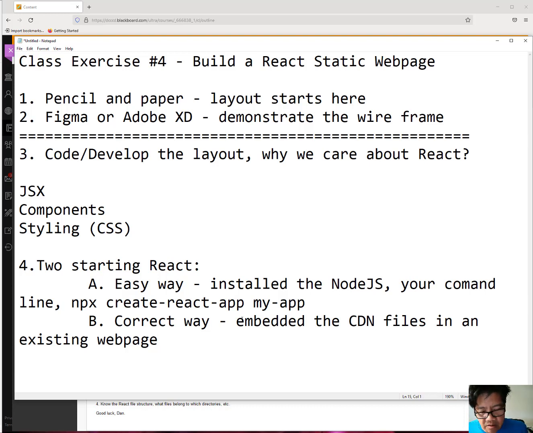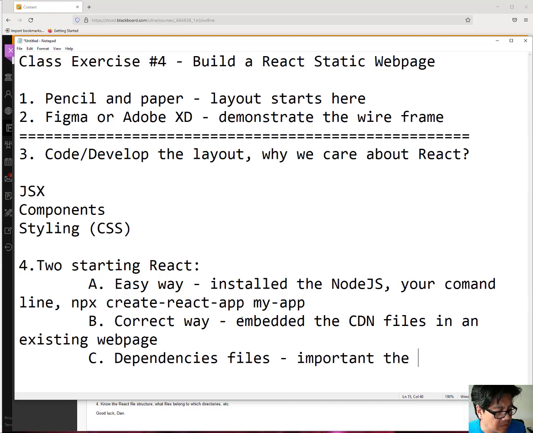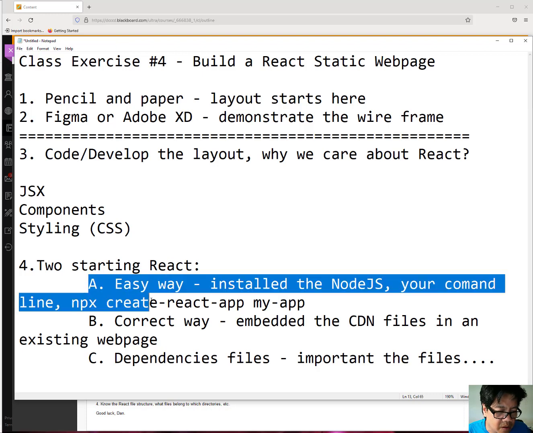Of course, the third way is to use dependencies files as well. So what does that mean? Meaning that you import in the library files. All right. So it doesn't really matter how you want to do this thing. You did this one already, okay?